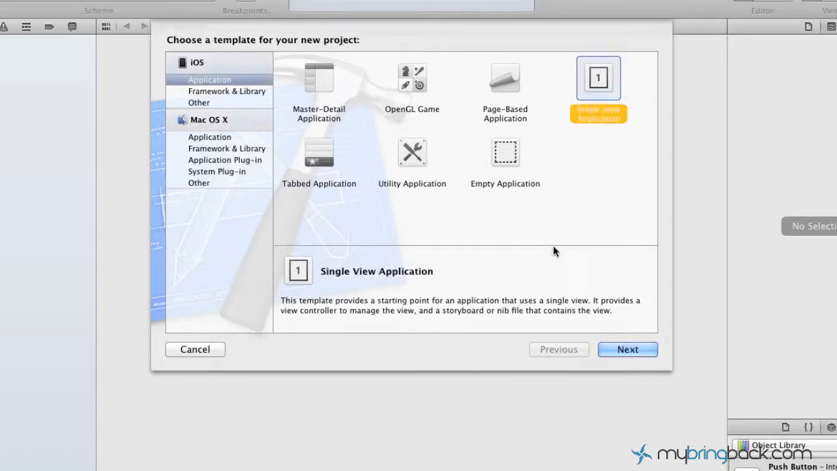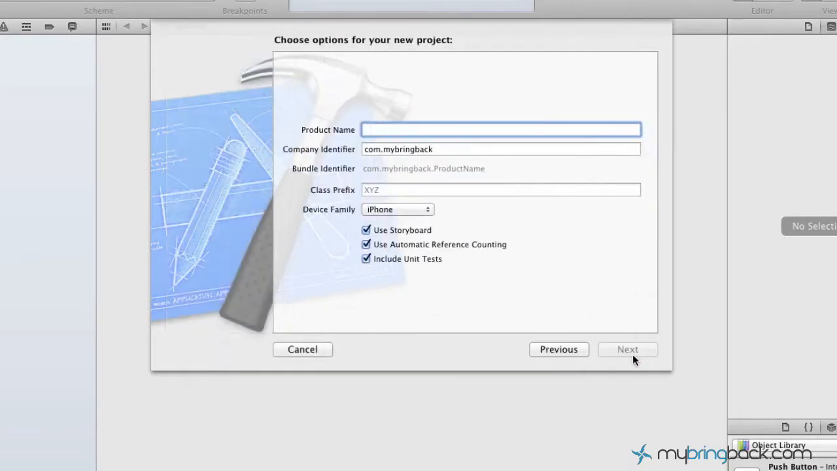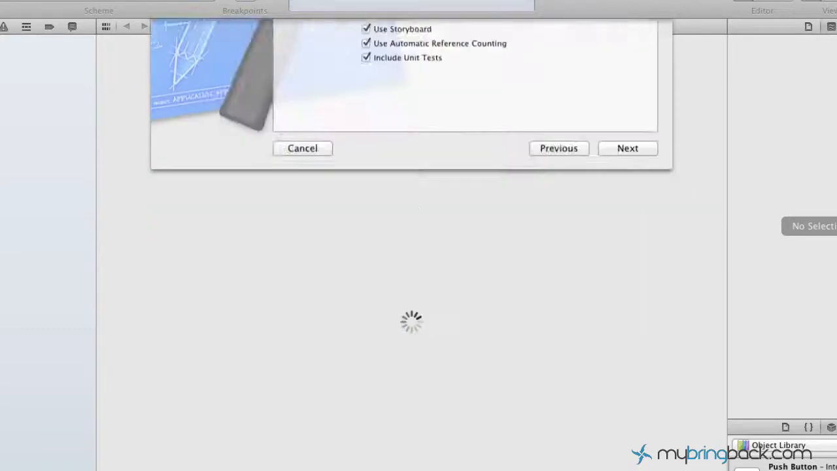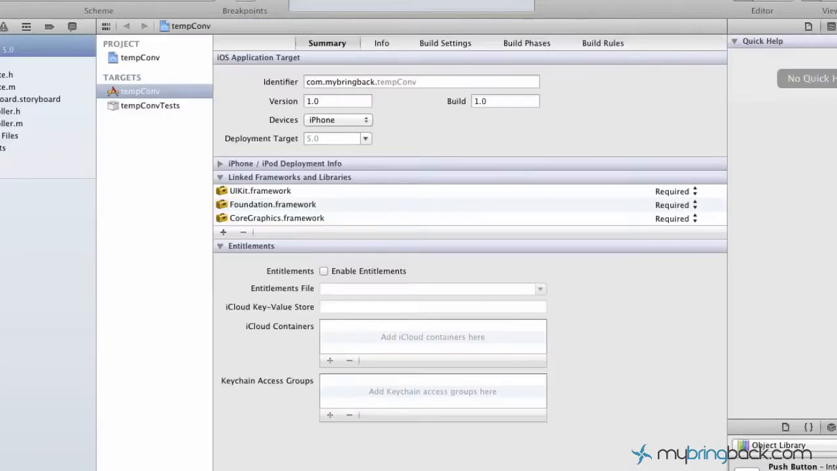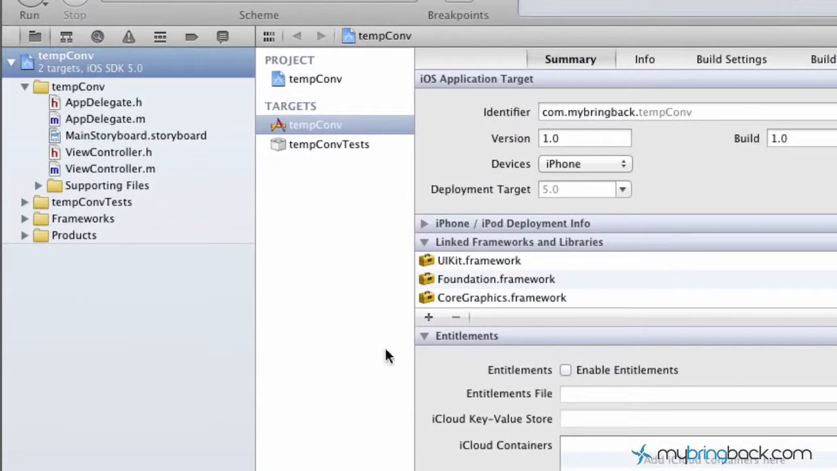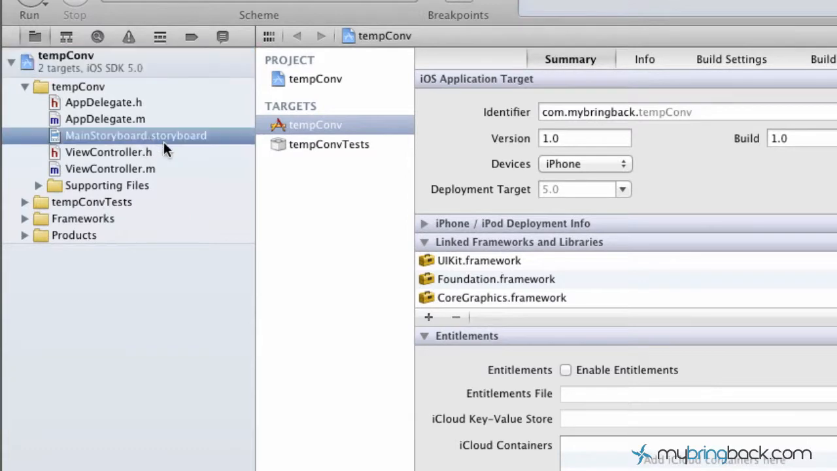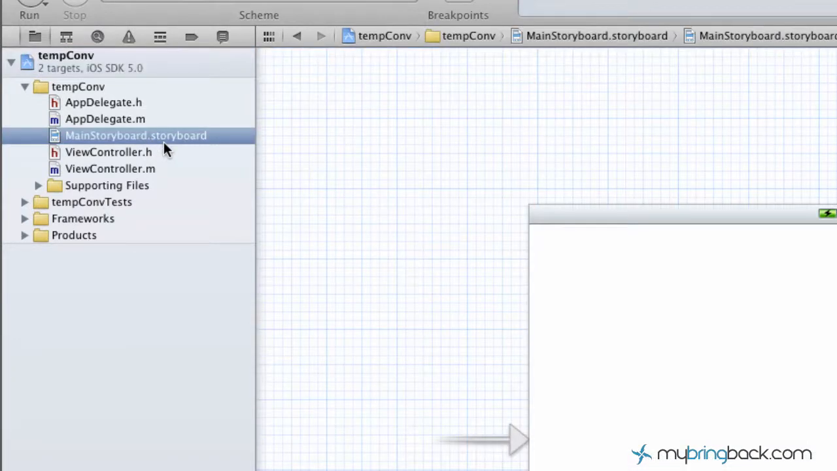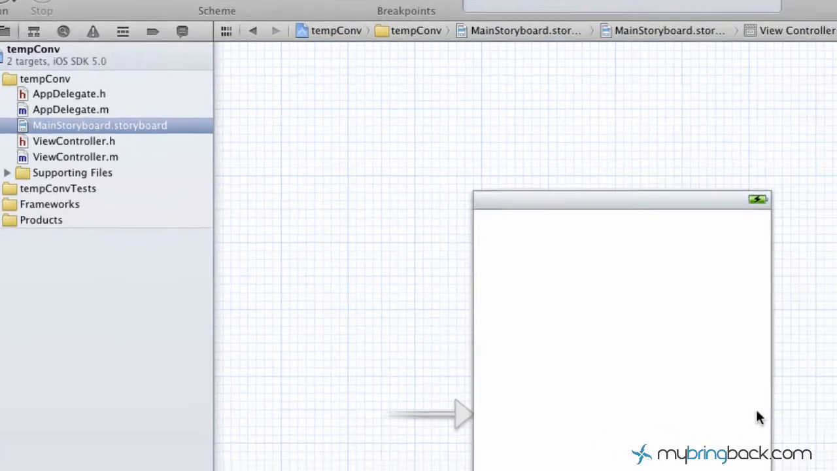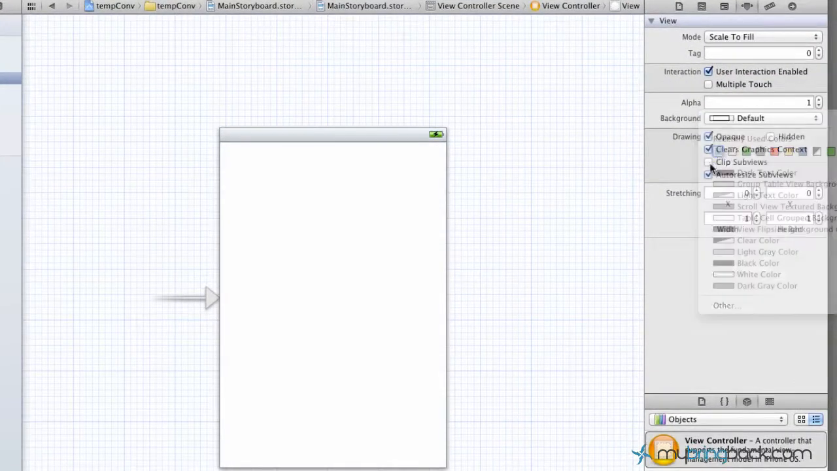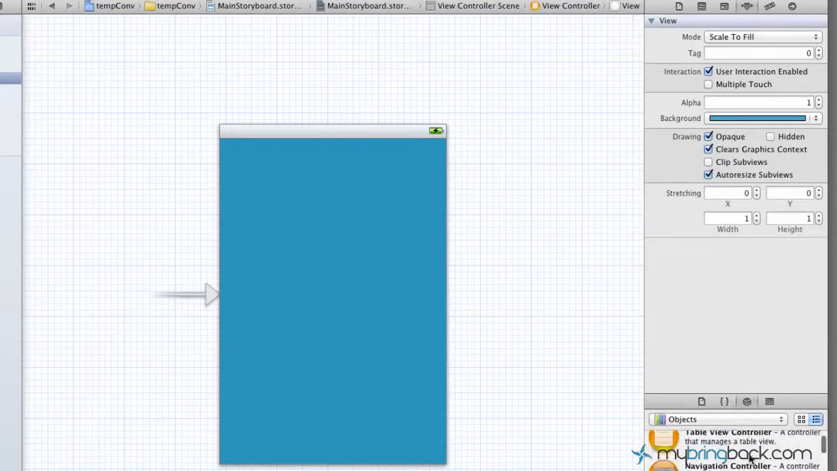So let's jump into a new project. We're just going to create a single view application, and we're going to call this temp convert, and we're going to have it specific to the iPhone on this one. You can do it for the iPad, that's up to you guys. We're going to start out in the main storyboard, which launches our view controller. I'm going to change the background just to make it a little bit easier so we can see.